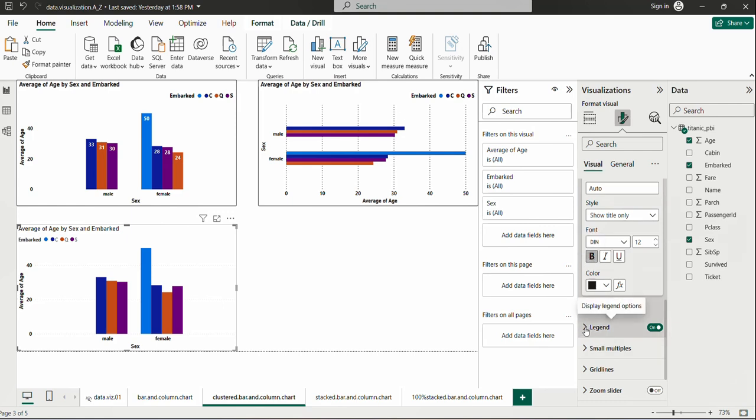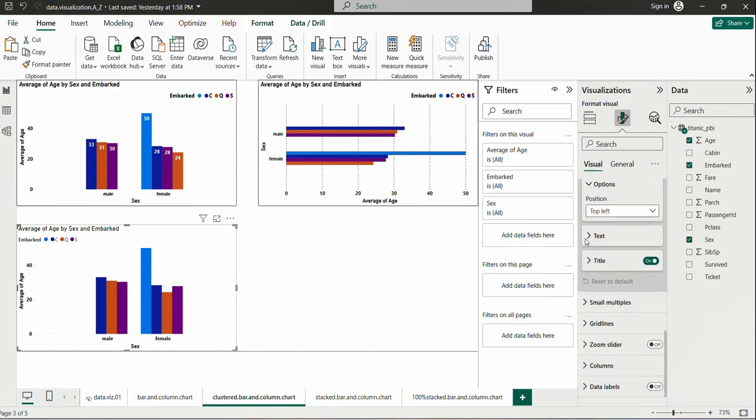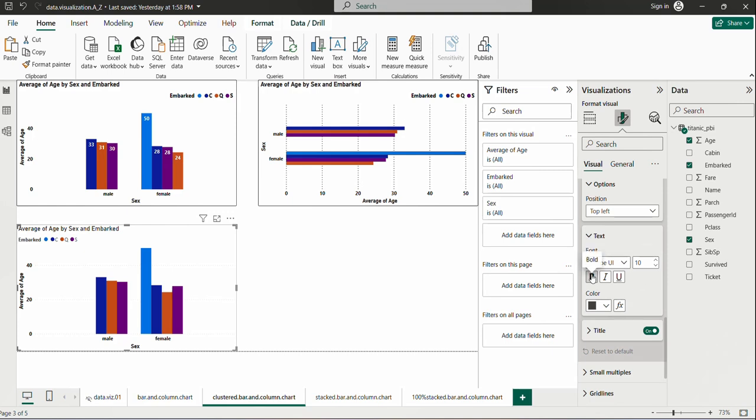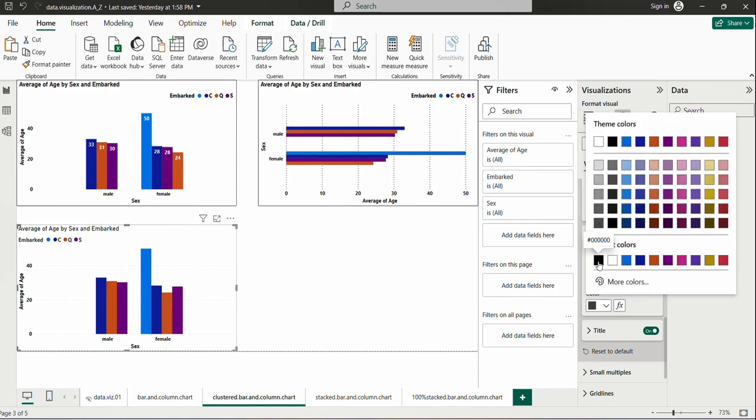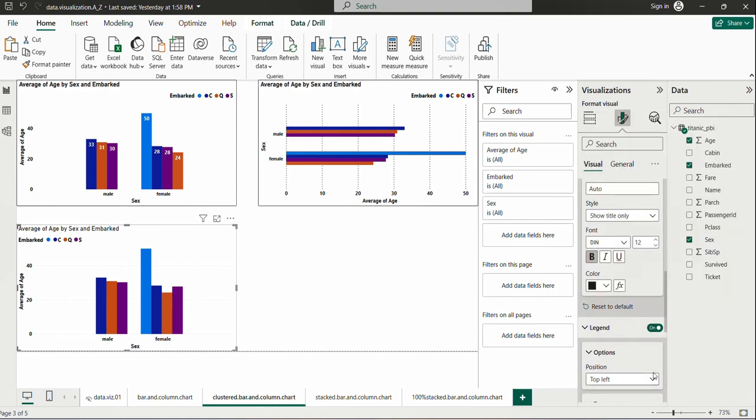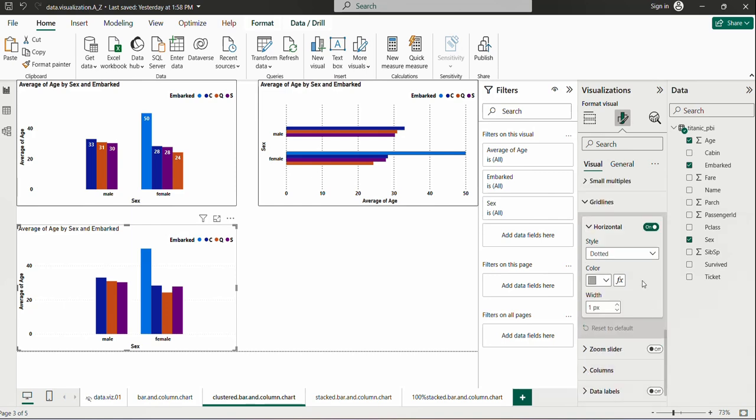Then for our legend, we want the text to be modified. Let it be bold, increase font size, change the color to black. And then for the title position, instead of top left, we want it to be top right. Next, we want to see how we can remove the grid lines. There are some grid lines appearing on the chart, so we turn it off.